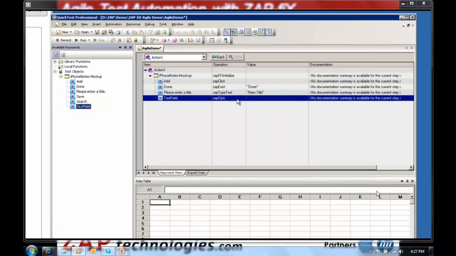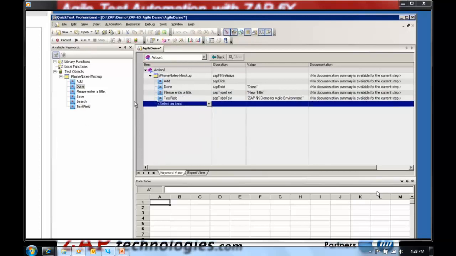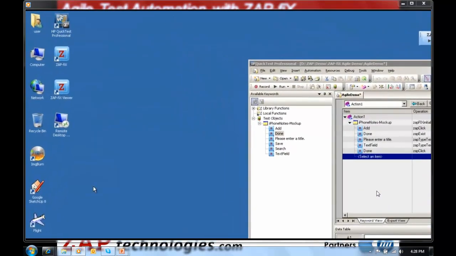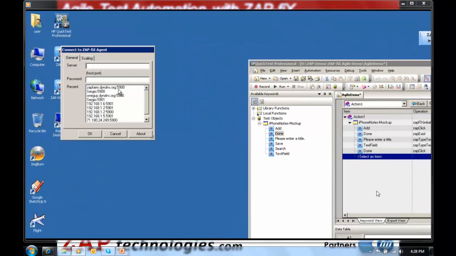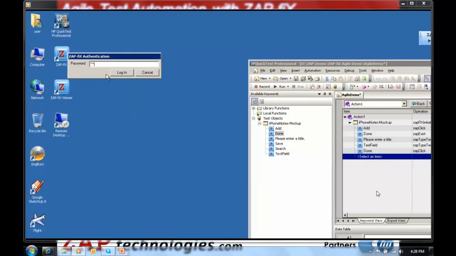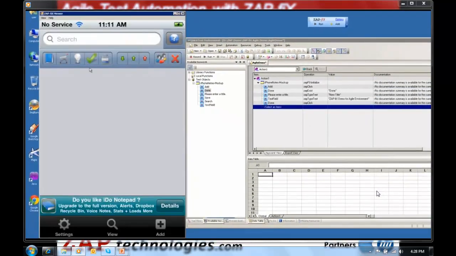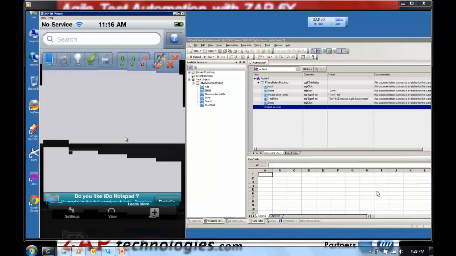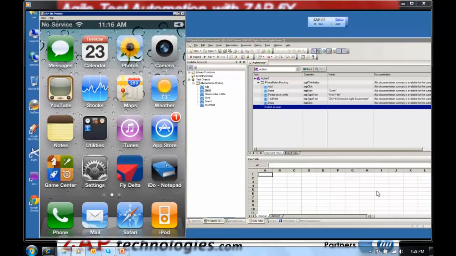So we're going to perform a few steps here. We're going to navigate to the page and type some text in the title field and actual pane, and save our record. Now that the application is being developed, we can connect to our real device, an iPhone, through the ZAP-fix agent here over Wi-Fi, and we're going to use our script to play back against the just released application under test.